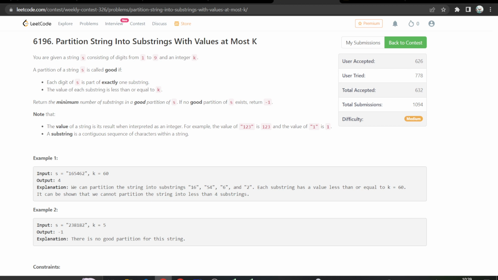So for example, if we have this string 165462, we can have 165 and we cannot have another substring 546. We cannot divide it in such a way. So we have to make sure that each and every digit of s is part of exactly one substring only. And the second condition being the value of each substring is less than or equal to k, right?